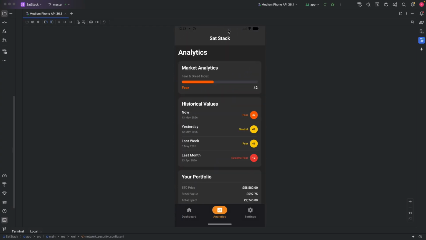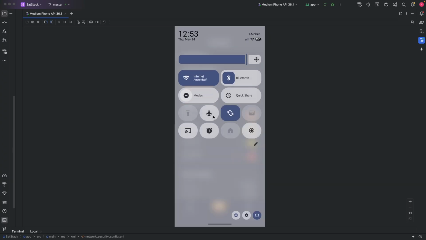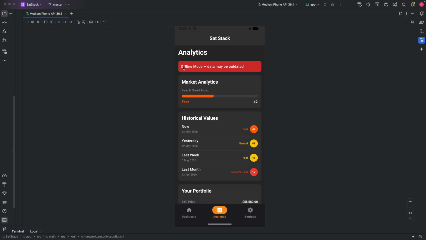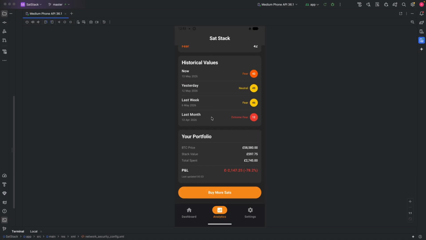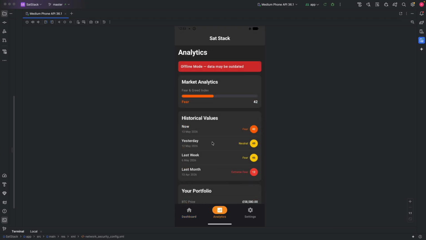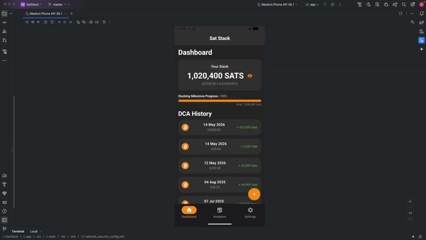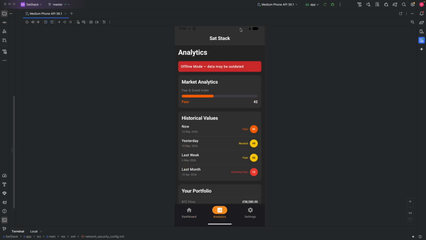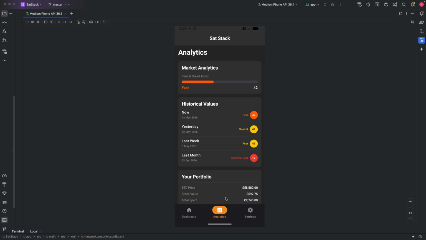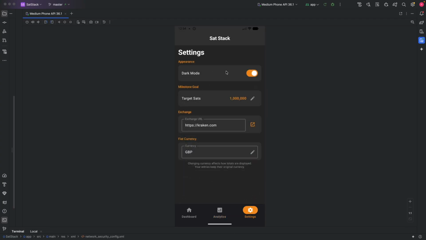I'm now going to demonstrate offline mode. So if the user loses the connection on their device, the offline mode banner will appear at the top of the analytics page, and all the features will still work through this offline mode. This is because local Room data is still functional during offline mode. Now back online. The offline banner disappeared, and then next is settings.